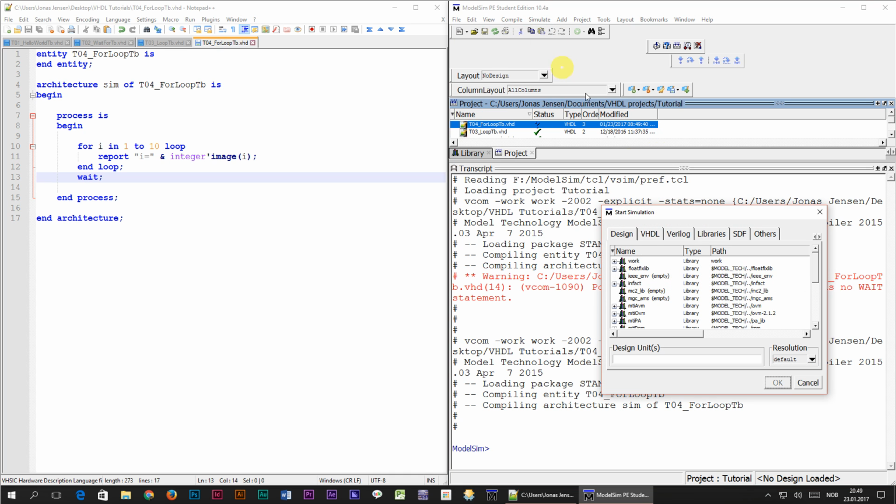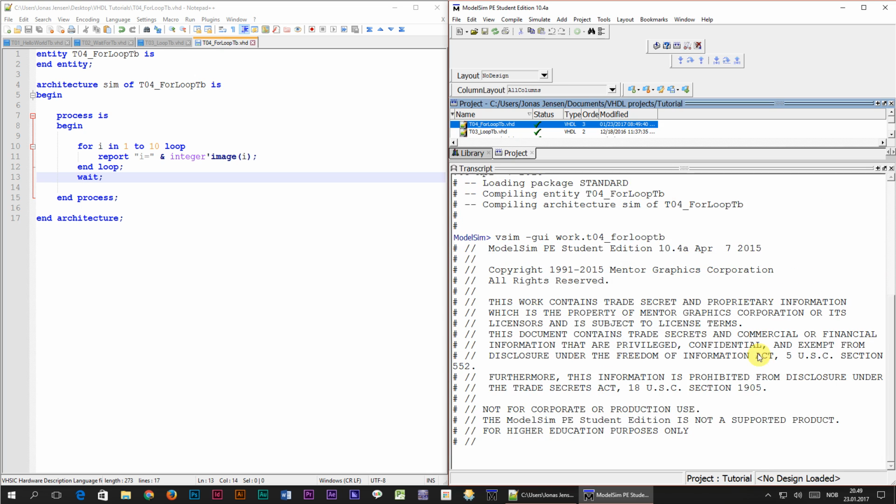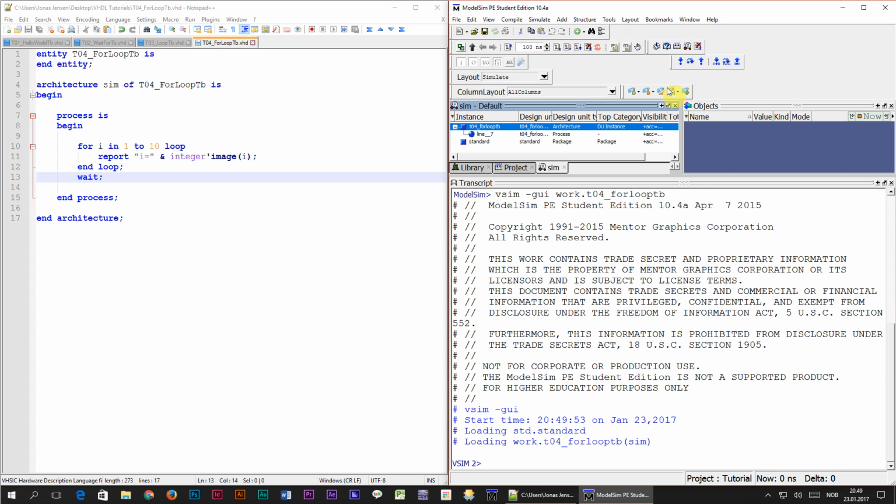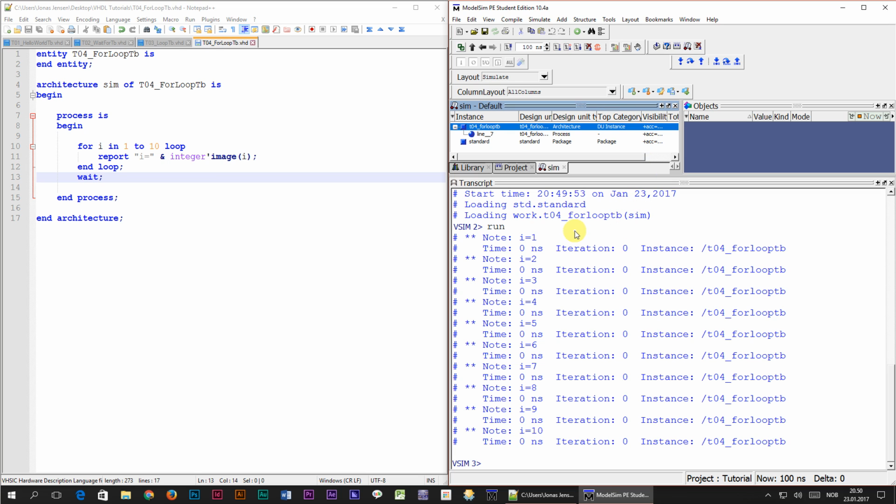I'm going to start a simulation and ModelSim will pop into simulation mode. Now we just have to press the run button to get this simulation going. And what we have here, the program printed out the value of I from 1 to 10. The for loop iterated 10 times before the program hit the wait statement and paused forever.